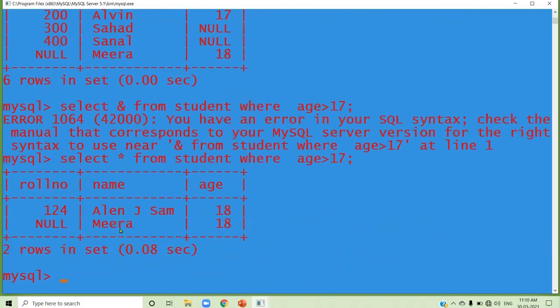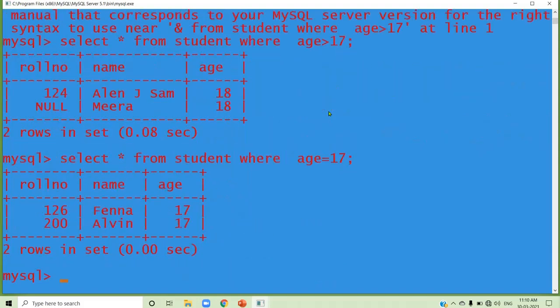You can see the answer. There are 2 students whose age is greater than 17. Only the records matching the condition you mentioned will be displayed. I'll show you another query. Here I'm going to give the condition like this. It will display all the records, all the tuples whose age is equal to 17. Now press the enter key. You got all the tuples whose age is 17.